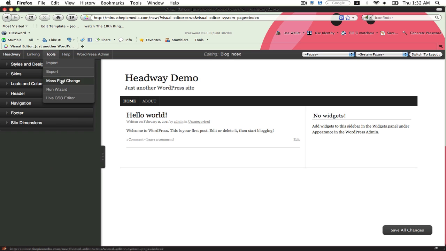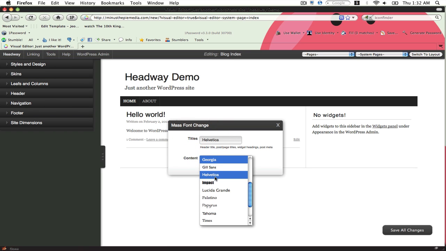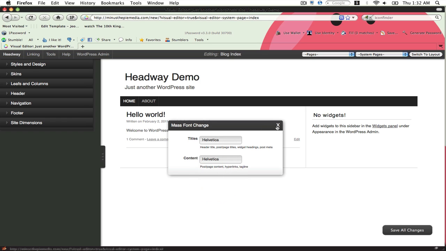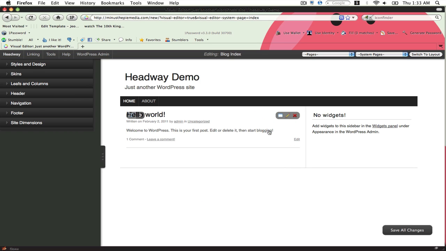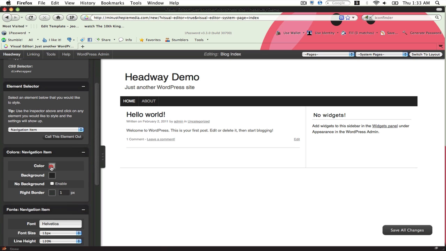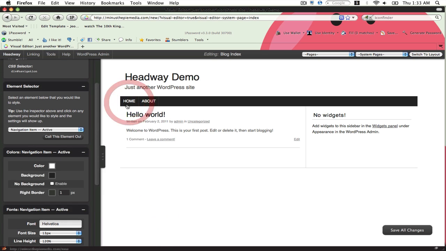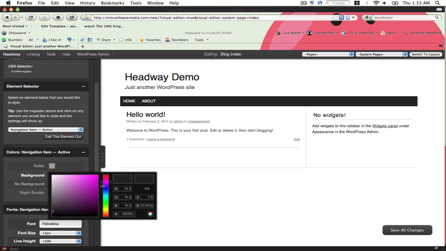Alright, Tools, Mass Font Change, and change it to Helvetica. Alright. I'm gonna add some color.